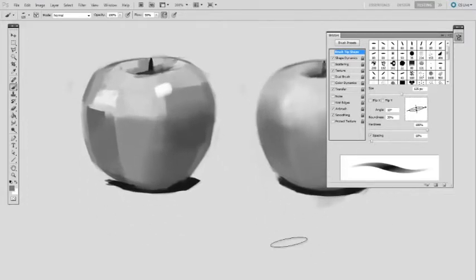And since this process is pretty straightforward, I'm not going to bore you with blending the entire apple. So go ahead and download the file that I provided at the bottom of the post and give it a try yourself. This is one of those techniques that just takes a lot of practice, so don't expect to nail it on your first try. Have fun painting!